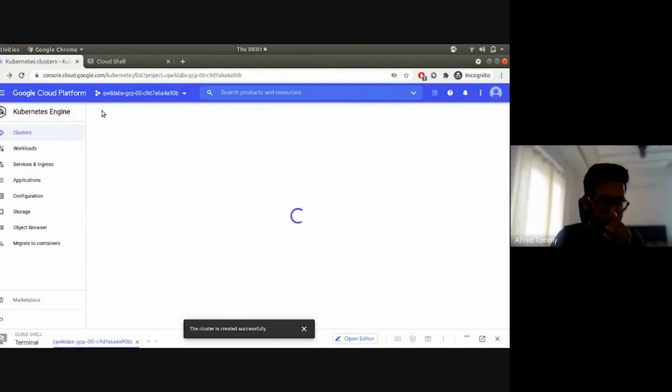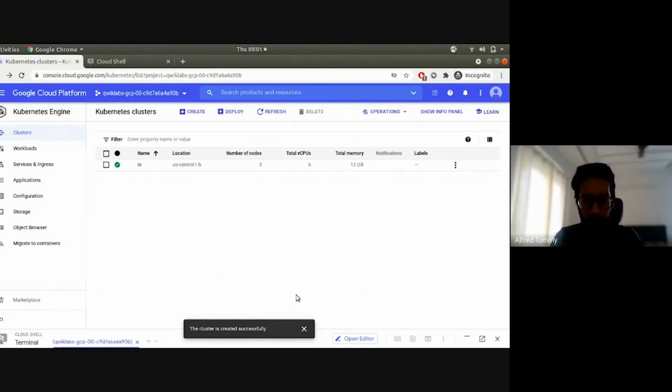Once you have your cluster set up and ready, what you want to do is click on these 3 buttons here, and you want to click on this connect option here, right?